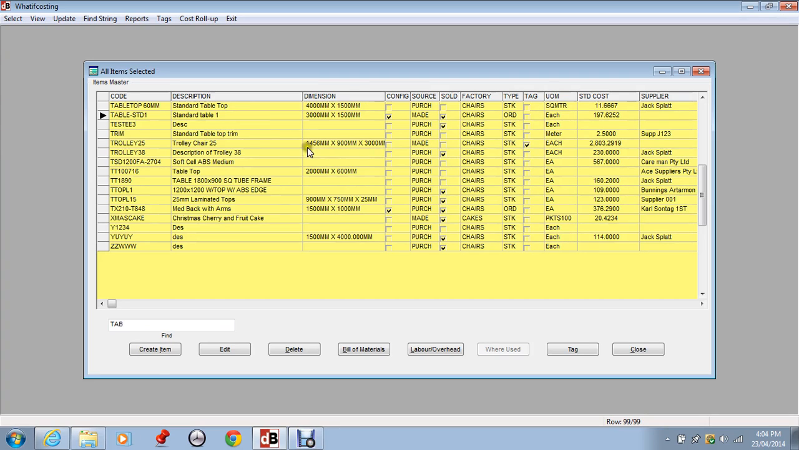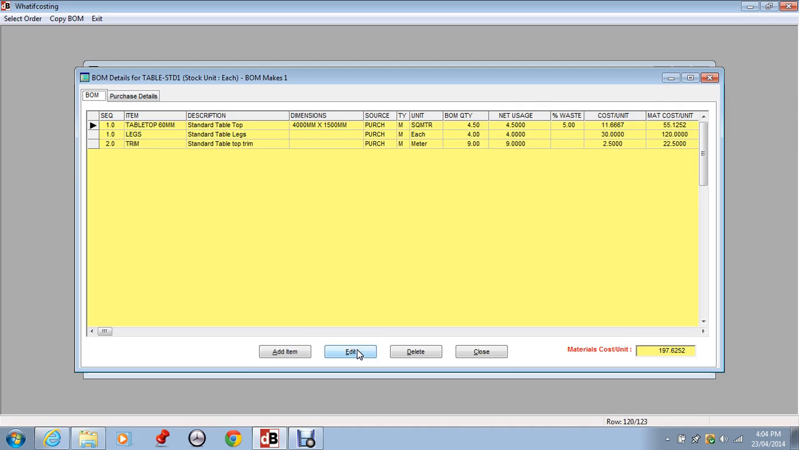But let's go now and have a look at the bill of materials and how we've used formulae. Click on bill of materials and we'll see that that item has in it 3 components. It has a tabletop, it has legs, and it has trim. The trim is around the tabletop itself.